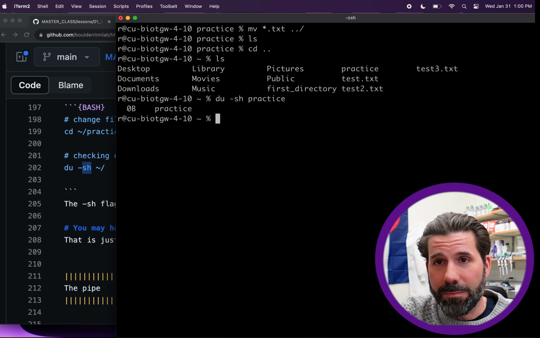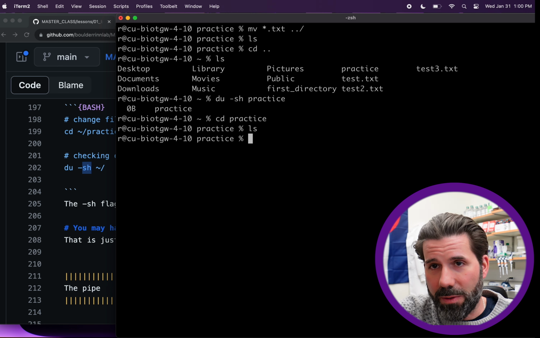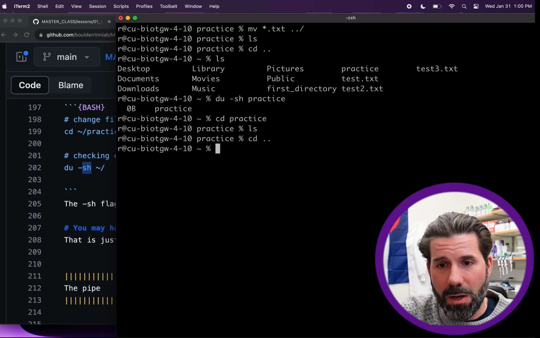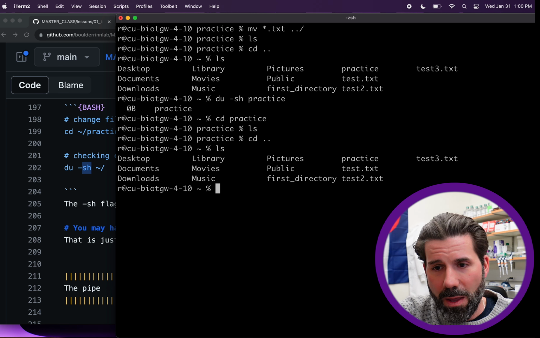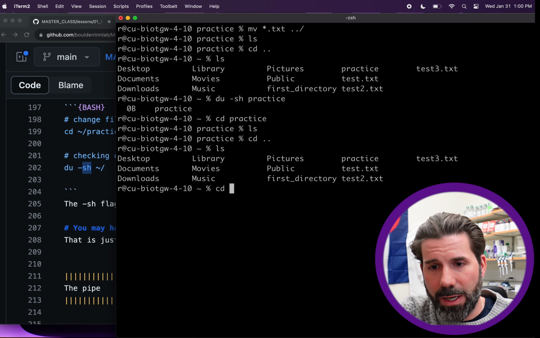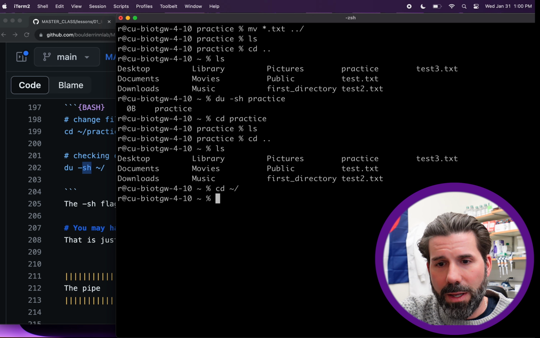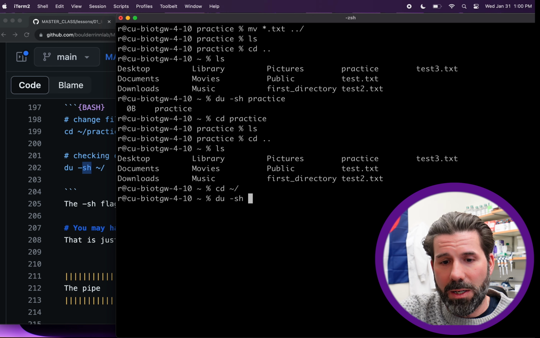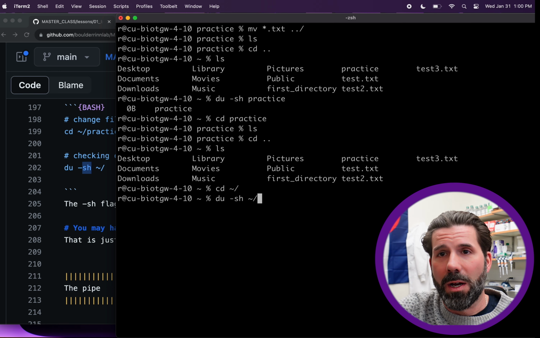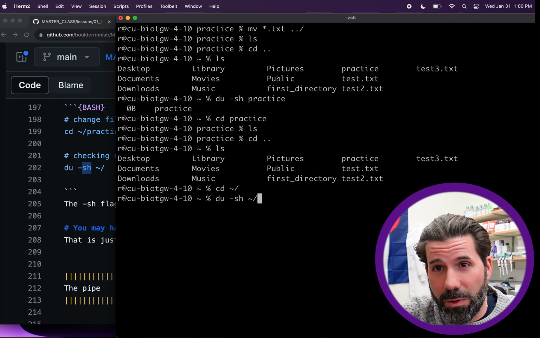0 bytes. Okay, it's tiny. And if we do go into practice and do a list, we see there's nothing in there. That's why it's 0 bytes. Okay, so we're back up here, and we have these 3 files. But let's do something where du might be more useful. We can cd to our home directory, which again is ~/, hit enter, and then let's do du -sh ~/. Now we're going to see how big our entire home directory is.